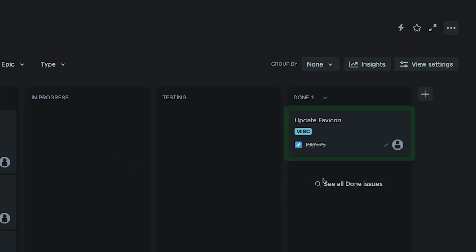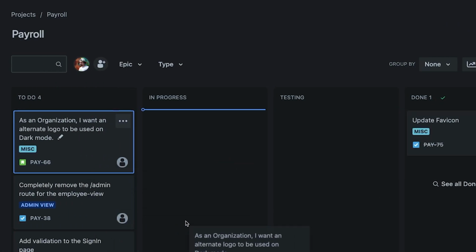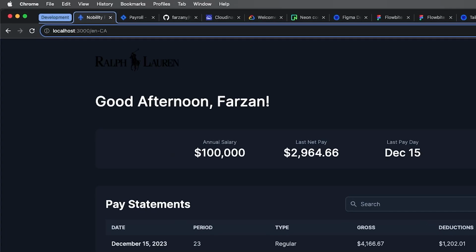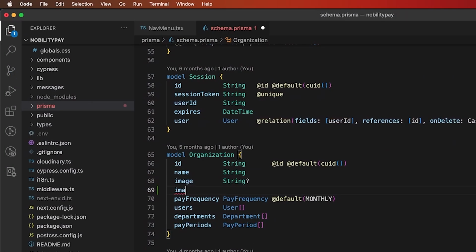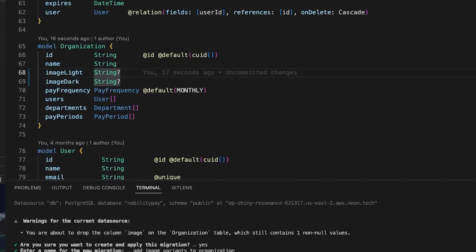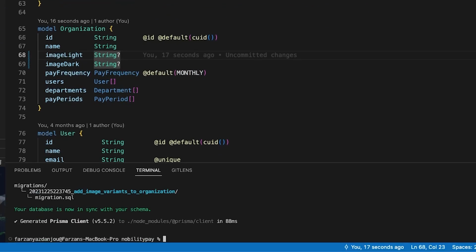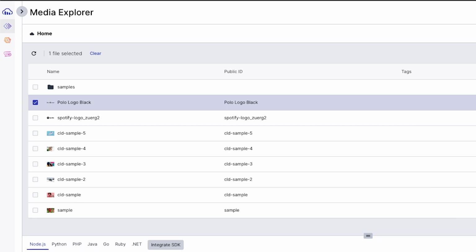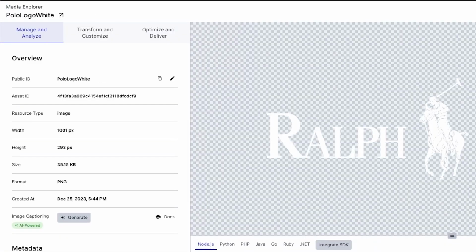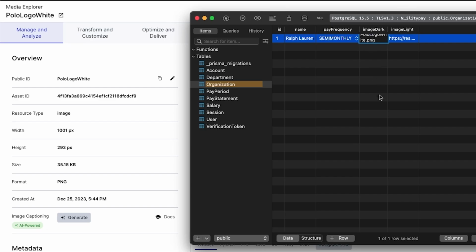Boom, our first ticket is done, on to the next: allowing organizations to have an alternative logo for dark mode. You can see that the black Ralph Lauren logo is barely visible in dark mode. To fix this, let's change the organization schema to store two separate images, light and dark. We'll run this migration and then we can head over to Cloudinary, our file management service, and upload the lighter version of the logo. Then we just update the organization model to include the URLs of both of these images.